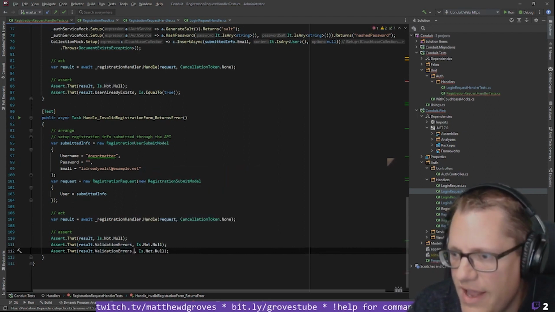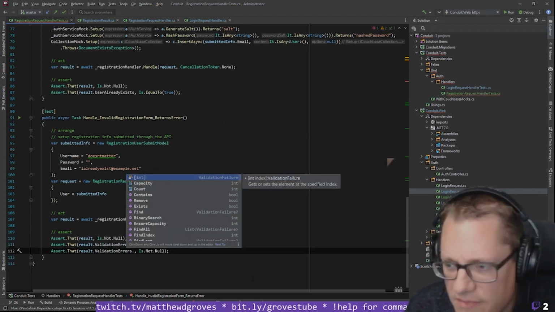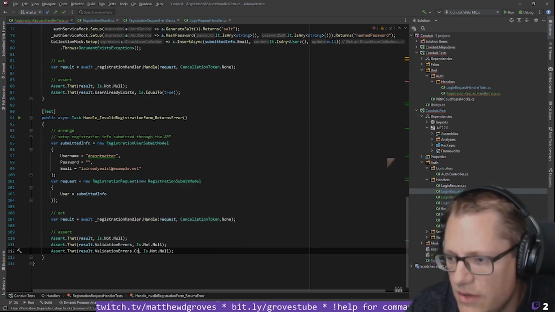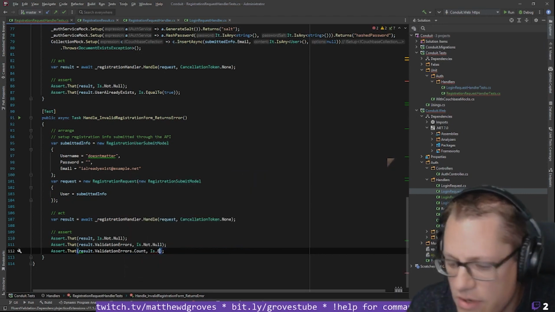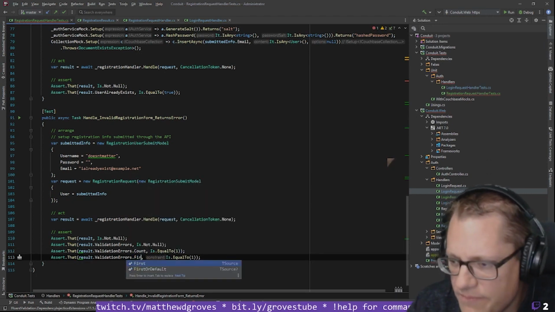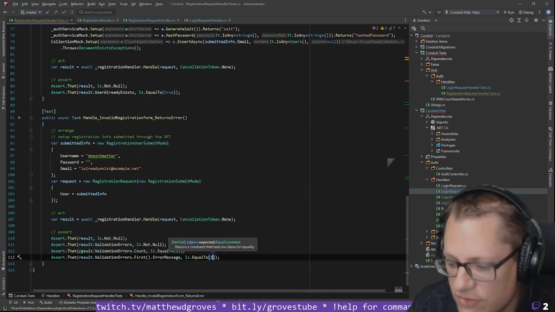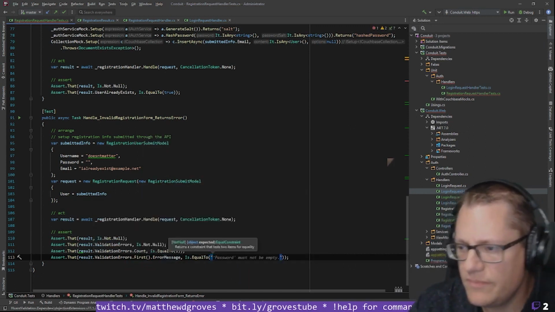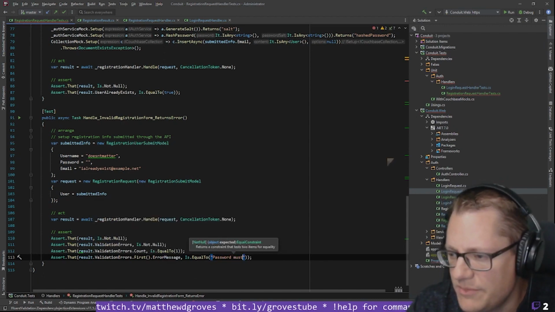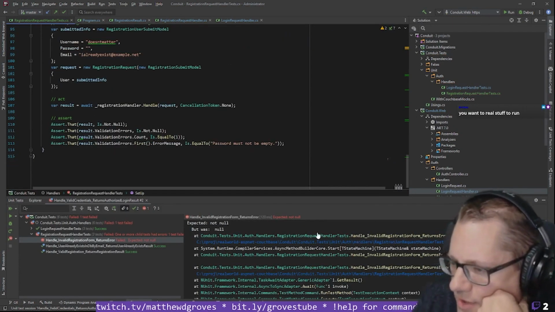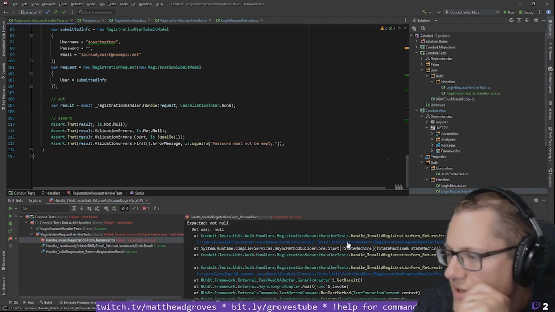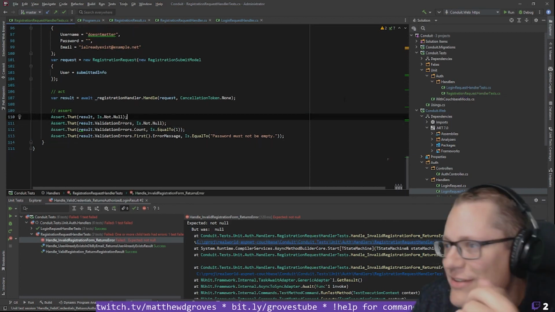And so validation errors, we expect them to be there, so is not null. Validation errors, and in this case, password is missing. So I want there to be a count of one error. Okay, and the first one, dot error message, let's say, is equal to password must not be empty. Okay, expected not null, but was null because no validations ran. So I don't have any validations yet.